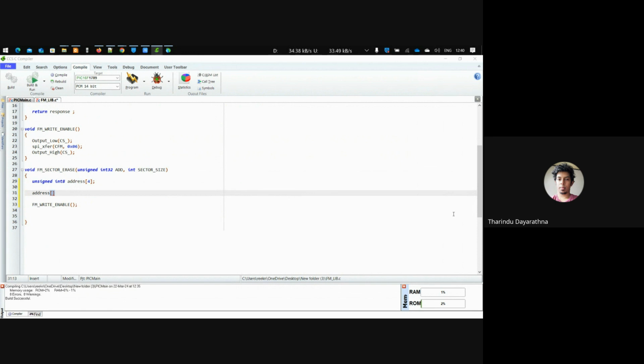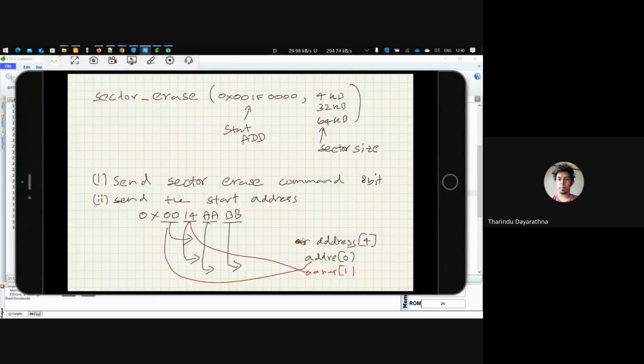So I said first you need to send the sector erase command. It's an 8-bit, no issue. But when you send the address, you cannot send this 32-bit address using 8-bit SPI, since we have to extract it part by part. To extract that, I need 4 variables to save those parts. Okay. So that's what I'm going to do.